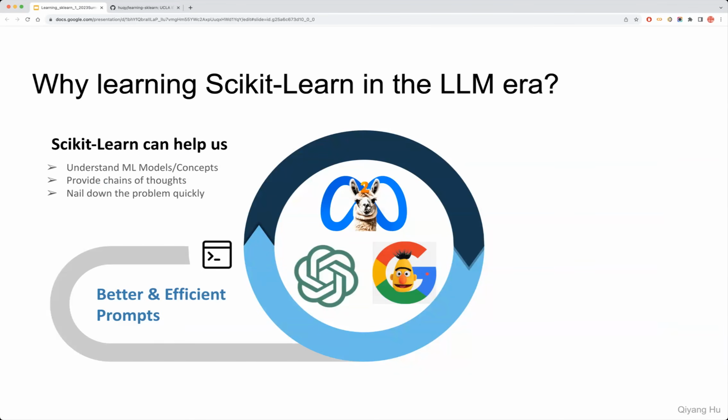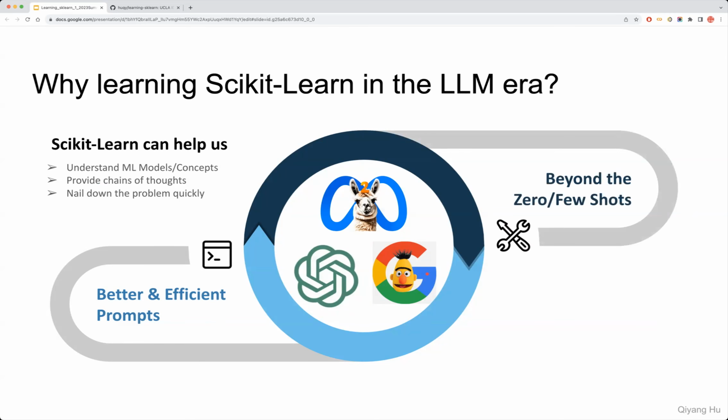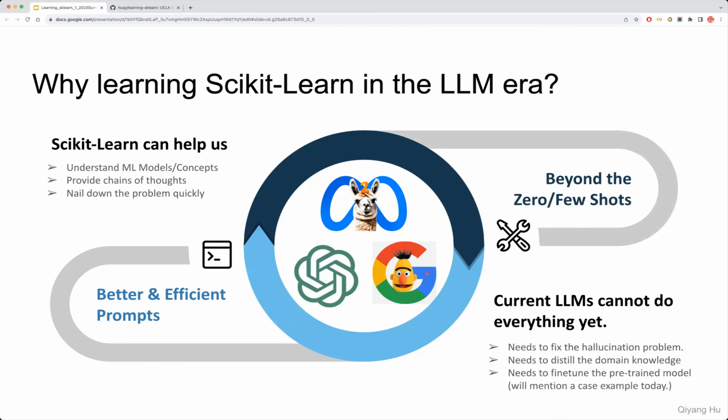And also when we read the response from ChatGPT or large language models, it can help us nail down the key problems much quicker. And also learning Scikit-Learn can help us do a lot of things far beyond the zero and few shots from the large language model. We have to admit that the current large language models cannot do everything yet.